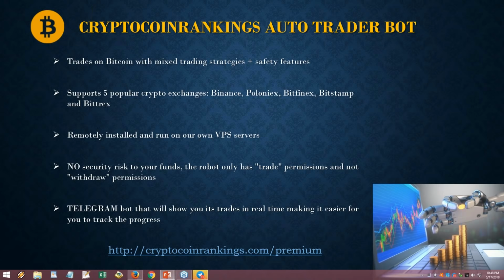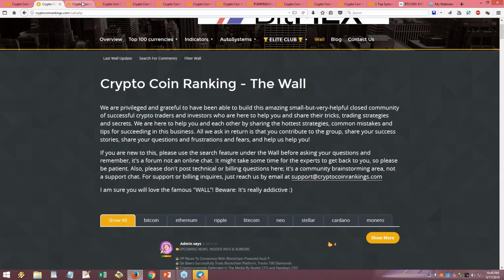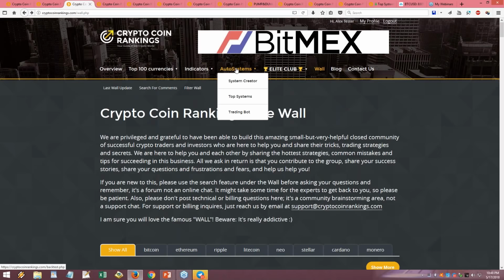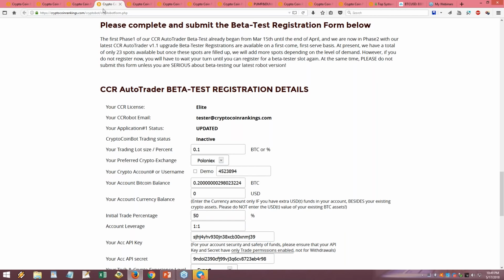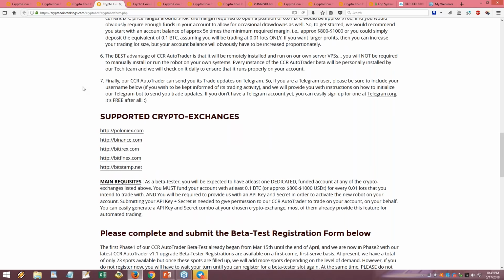This week, we'll be accepting the next batch of 50 beta testers. We have a limited number of spots. So to apply for a spot on our beta tester list, you will have to fill out a brief application form. To get there, just switch to the members area, hover over the auto systems tab and then click on trading bot. When you do that, you'll come to the CCR Auto Trader beta test registration form here.